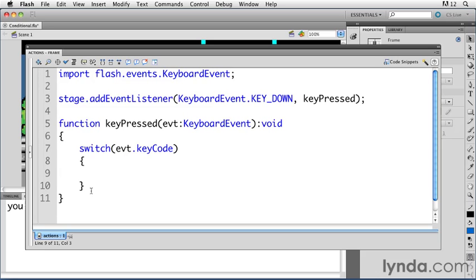And some curly braces. The switch statement allows us to check one bit of data, in this case, event.keycode, and do different things based on the value of that particular piece of data. So when you're working with a key press, this is more effective and requires less code than using an if statement.